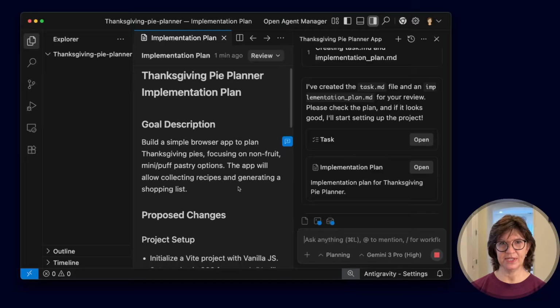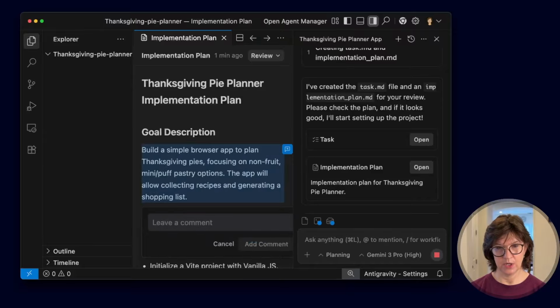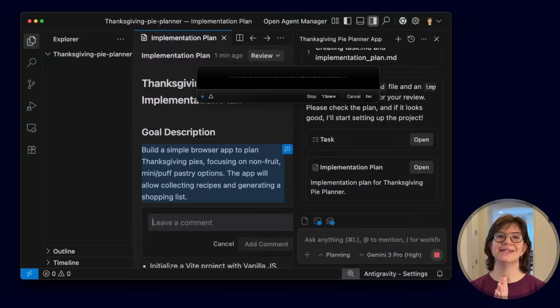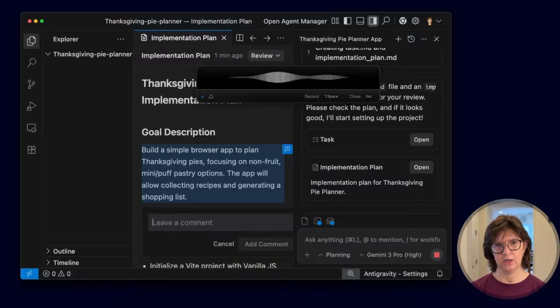And so I think what it was saying is I can leave comments. I assume I can make changes if I wanted to. Say I wanted to say something like, make sure the shopping list is editable so I can remove items I already have or add items if I need to add a few things to my grocery run.